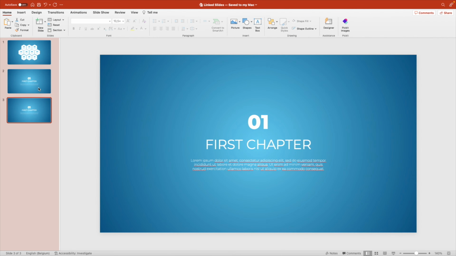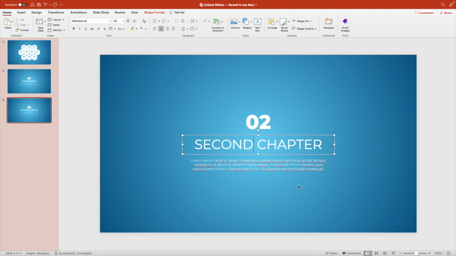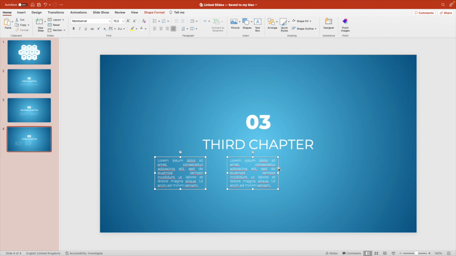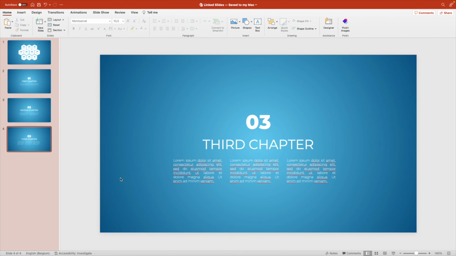Now we're going to create a few extra slides. So let's also create slide number 2, call this second chapter. And to make it clearly visible, let's change the content a little bit. Let's make some paragraph outlines and then create 2 columns for the second slide. Duplicate once more, create 3. Third chapter. Let's create 3 columns this time. There we go, then it's easily to see that it's the third one.